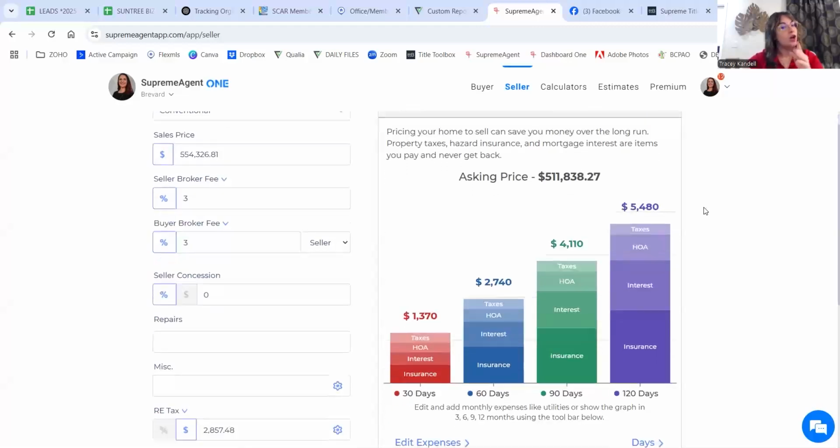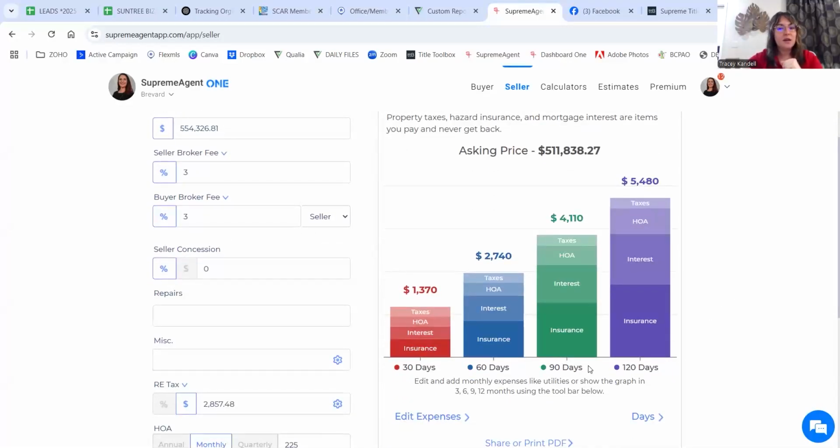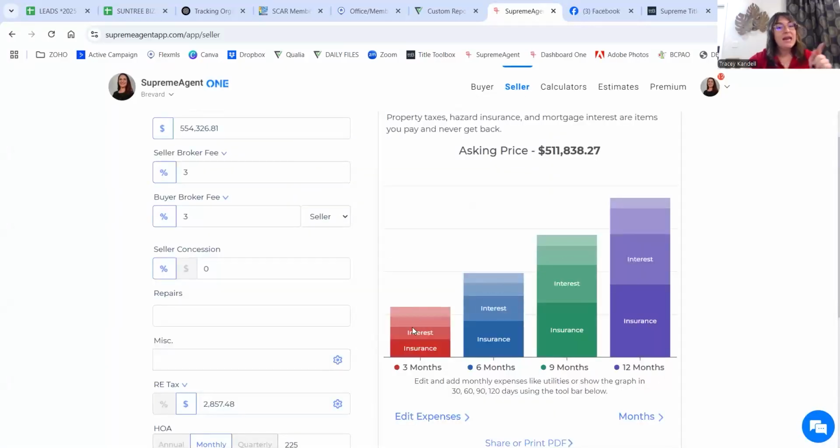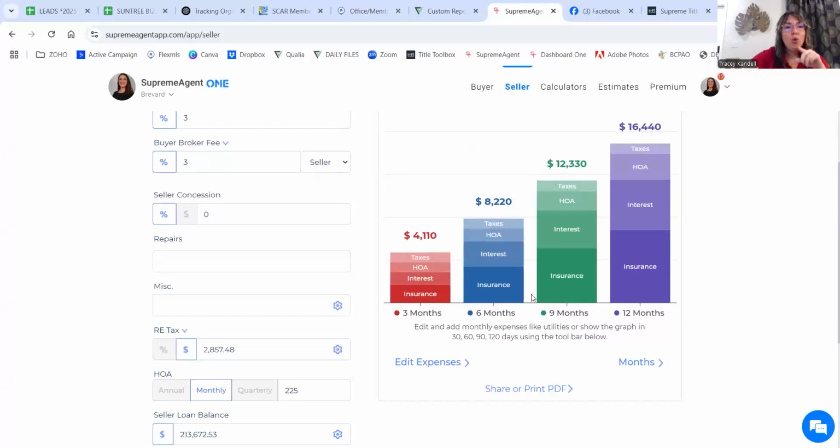So now, Tracy, are you sure you want to let the house sit? This is just showing a 1 to 4 month timeline. What if I change days to months? Now, instead of 1 to 4 months, it's showing 3 to 12 months. And really, Tracy, at this price that you're insisting on so high, we're looking at probably sitting for a good 3 to 6 months. Oh, but wait, this is only including insurance, interest, HOA, and taxes.